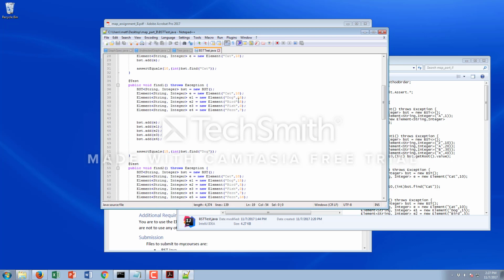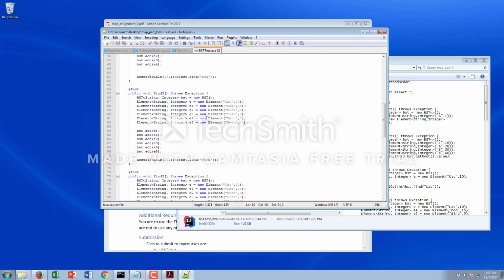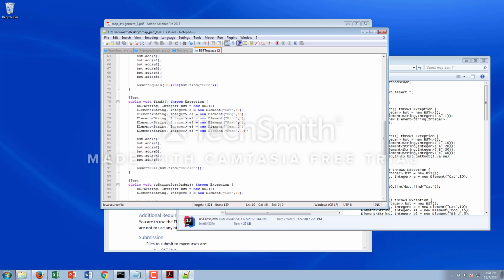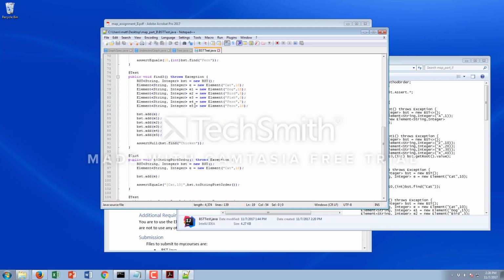If it does, then it passes the test. This one's a little bit more involved. Again, this involves searching for something that should be in the binary search tree. This one involves searching one. Find two involves searching something where you have the same key, but it gets overwritten. So in this case, even though there's ferns in there twice, it should return whatever the last one is. So in this case, 10. Should also, if there isn't something present in the search tree, it should return null.